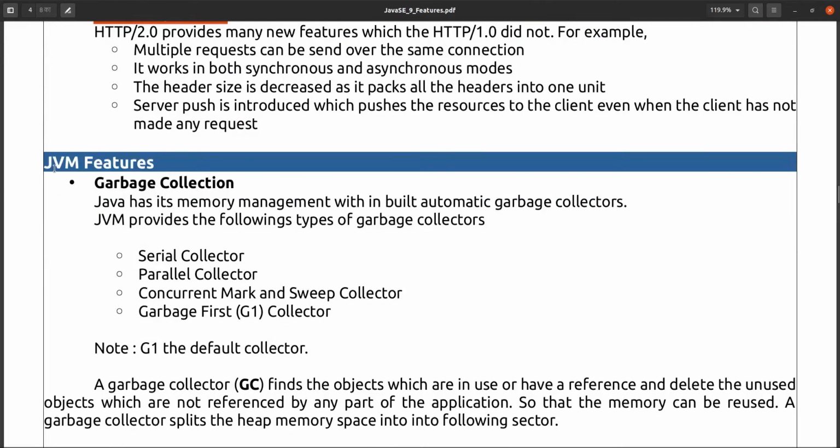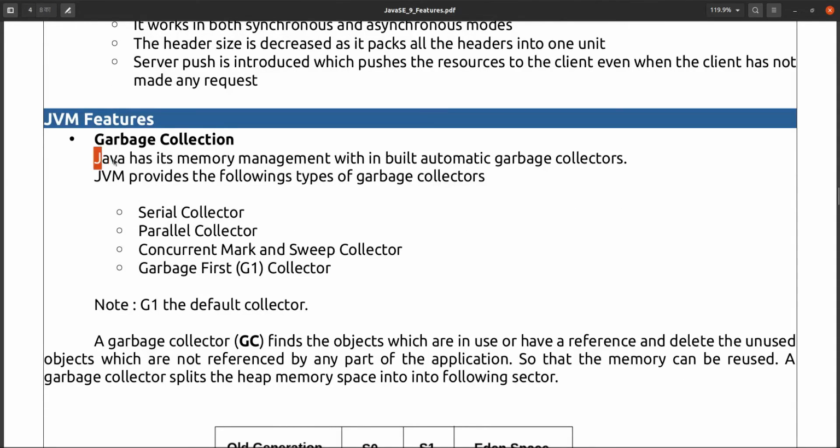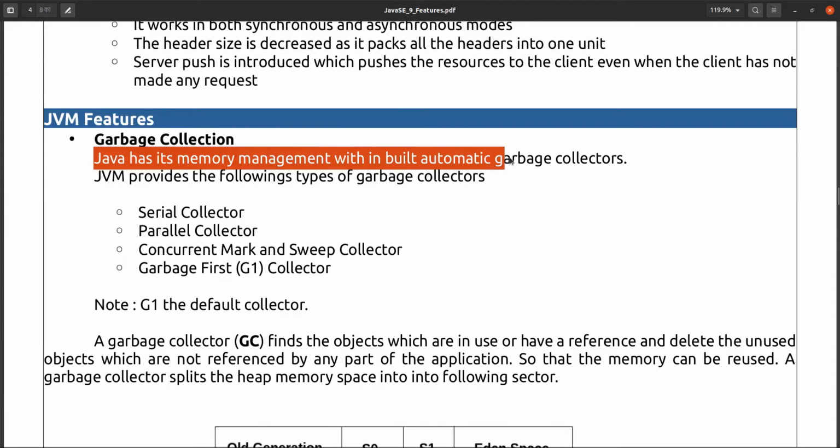And now the JVM feature. JVM features are nothing but garbage collection related features. They have given enhancements in garbage collection. So what is garbage collection? Java has its memory management with inbuilt automatic garbage collection. Automatically it is collecting whatever objects are not in use in your memory. JVM will remove those objects from the memory if they are not going to be used by your program.